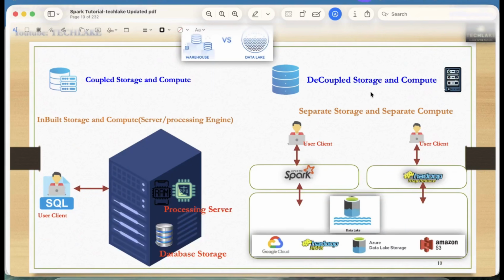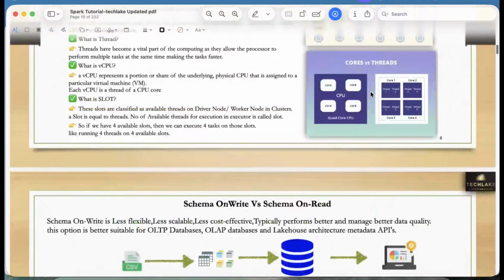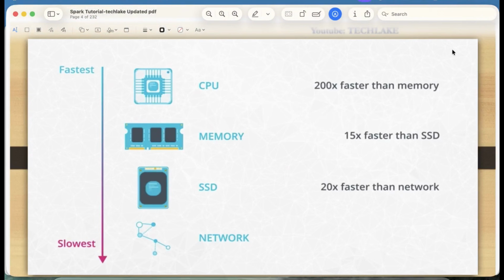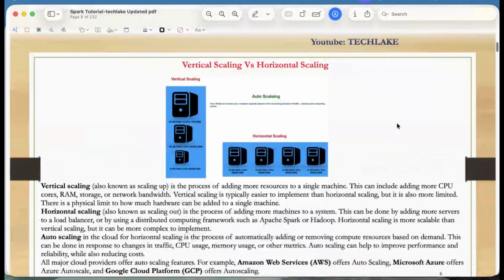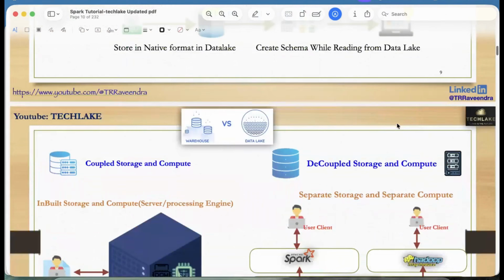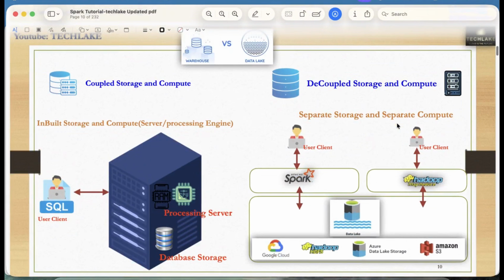So yesterday we started with the fundamentals, data engineering fundamentals. We started with what is data and what is compute. Today also we'll go through the fundamentals only. We'll deep dive into a few more topics. The first one is coupled storage and compute, and decoupled storage and compute.